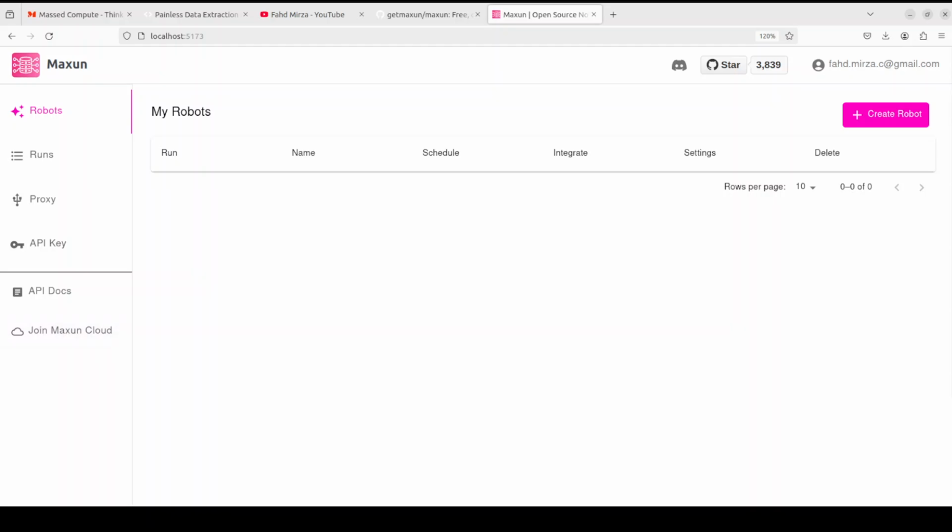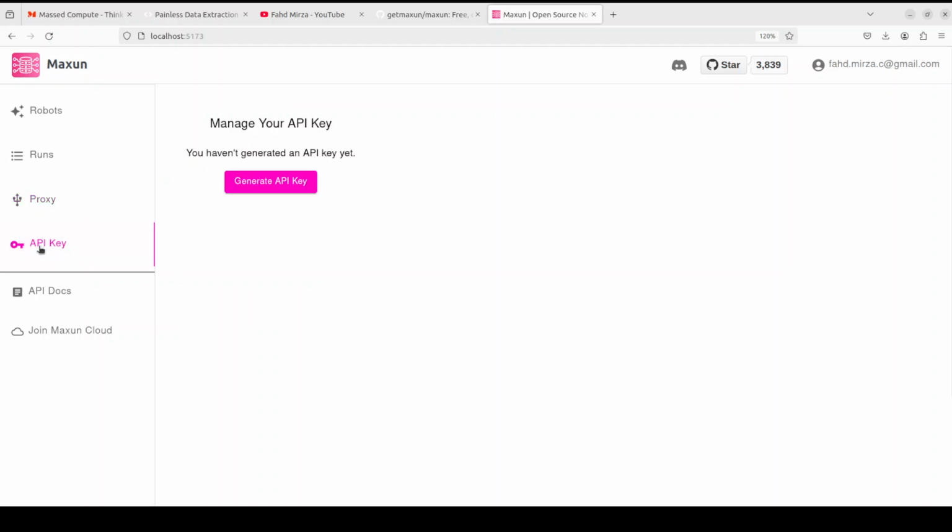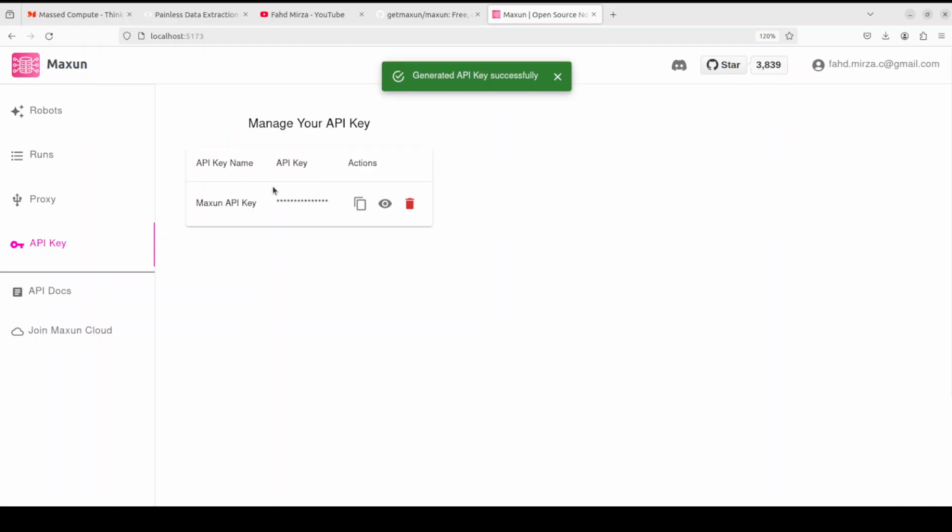Now, the first thing you need to do is, of course, set the API key here, or you could also check around this interface if you like. Also, if you are running behind a proxy server, you can simply set your proxy so that you should be able to access the internet. So first up, let's go to this API key and click on generate API key.